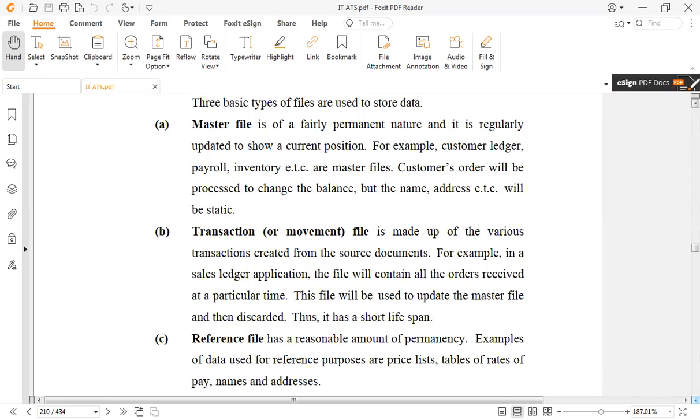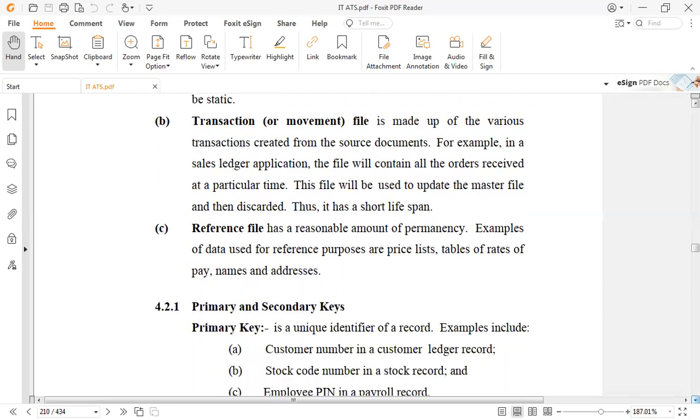Number 2, transaction or movement file, is made up of various transactions created from the source document. For example, in a sales ledger application, the file will contain all the orders and requests received at a particular time. This file will be used to update the master file, and then they will be discarded. Thus, it is a short lifespan file.